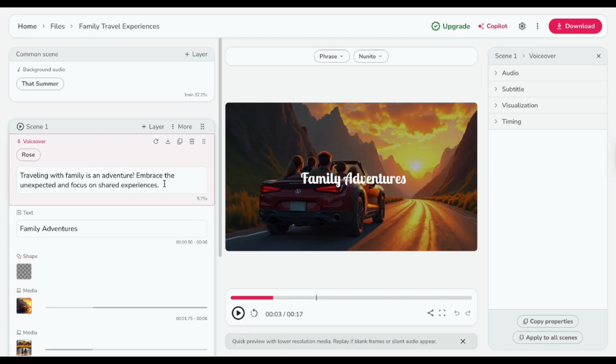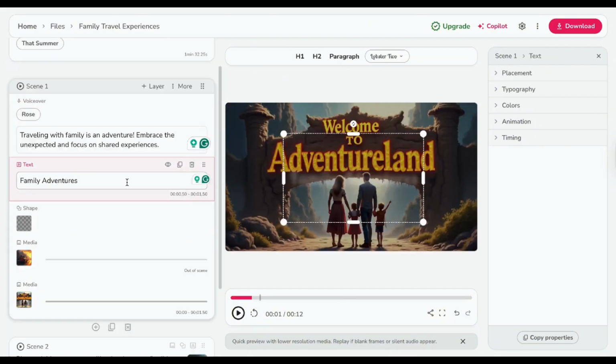On-screen text, what viewers see as subtitles or overlay. Visuals, either stock footage or AI-generated images. You can click any element to edit it. For example, I changed some text positioning and swapped an image. Flicky regenerated the scene instantly. You don't need a high-end computer or editing software.